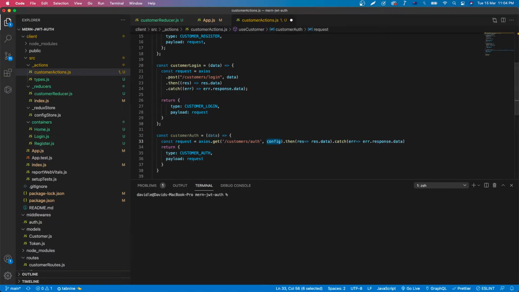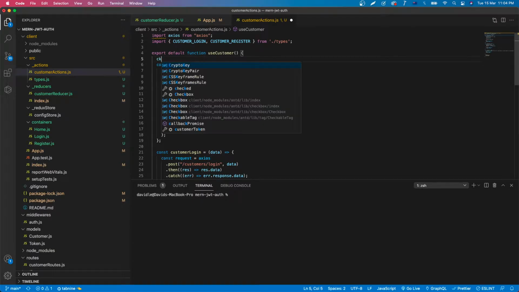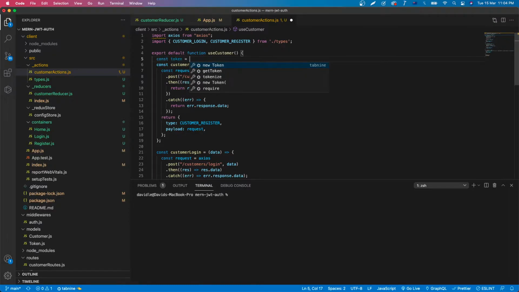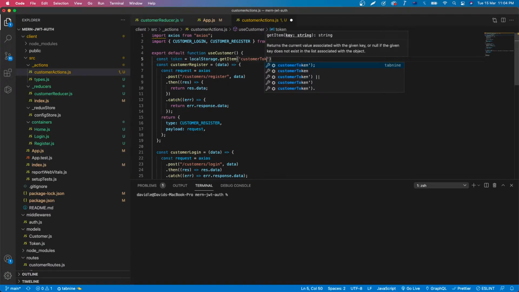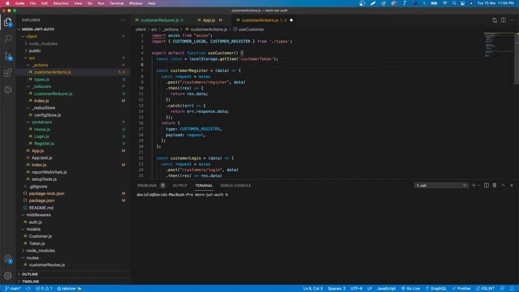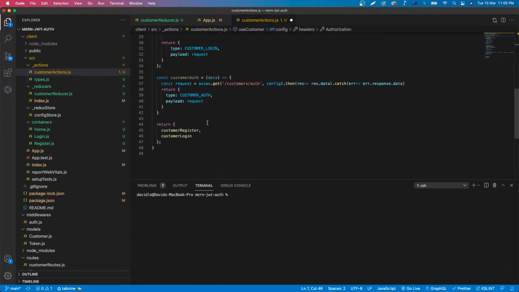And for the config here, we will get the token from our local storage. const token = localStorage.getItem, that will be customer token, and then config headers, that would be authentication, bearer token, and then I will return customer auth.